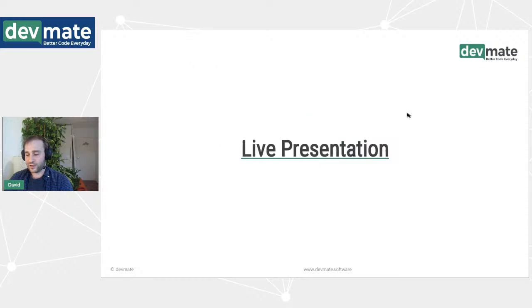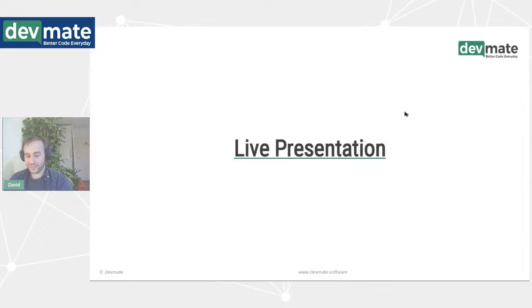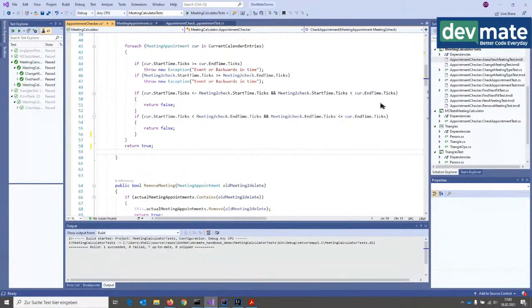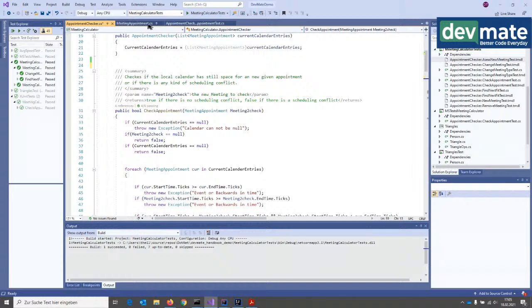But let's start. Let's get our hands dirty, and let's switch to Visual Studio. As you can see, I just switched to Visual Studio and I already installed devmate. Up here under extensions, you can download devmate with the extensions manager. And if you have installed it, you can see that there are some useful links to documentation and introduction videos.